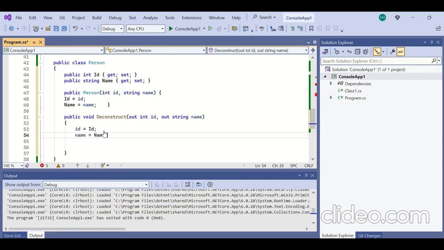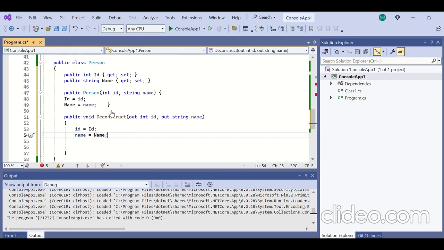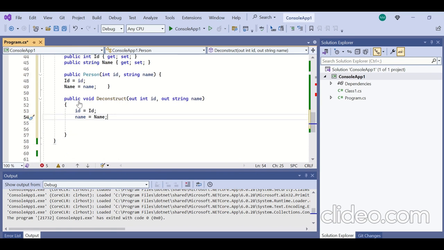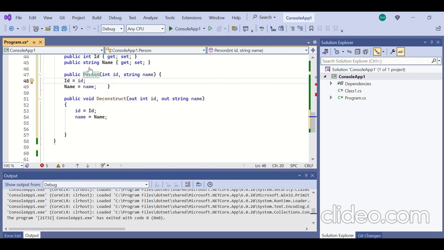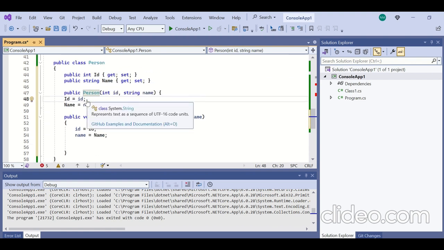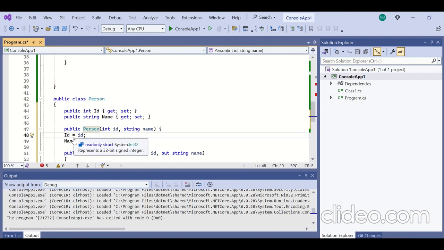Okay, so here what we are doing, we just created a deconstruct method. This is normal: we just created a class called Person, and this person has a few fields like id and name, and we created a constructor to initialize values to these fields, and we created a method called deconstruct. So this is used for destructuring values.